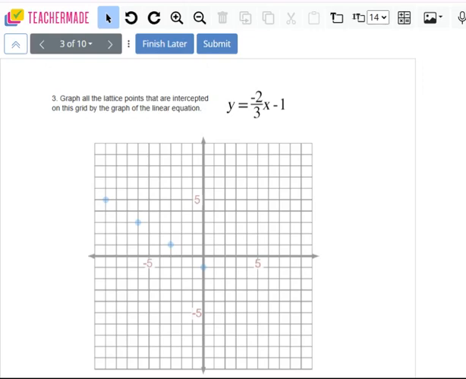This time we will go down 2 and over 3 in this direction and click the point. We will continue to repeat that. Let's go down 2 and over 3, click the point. From there down 2 and over 3, click the point. Like before, if we go down 2 and over 3, we will be off the grid. So that's it. We graphed all the lattice points that this line intercepts on this grid.